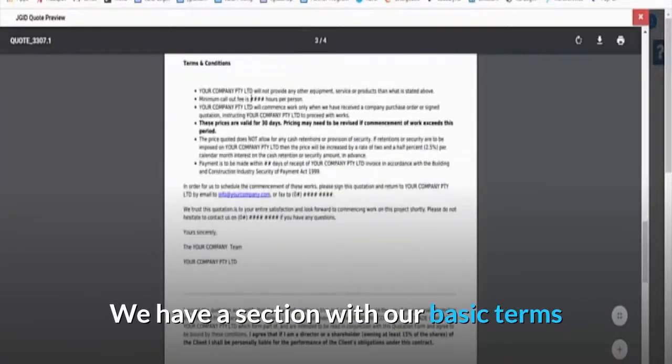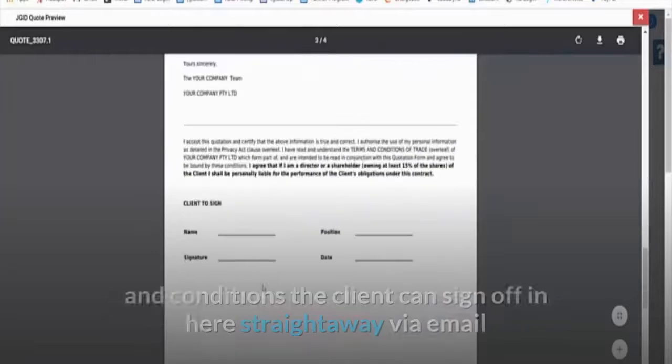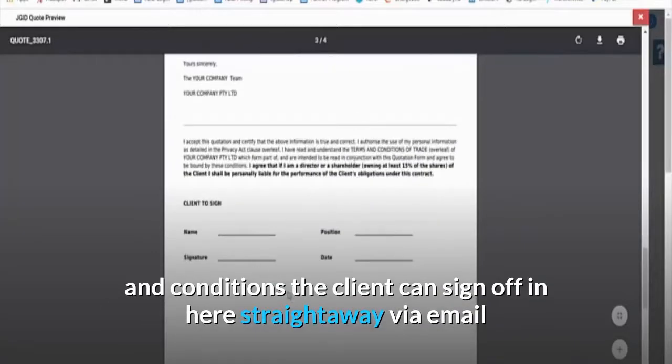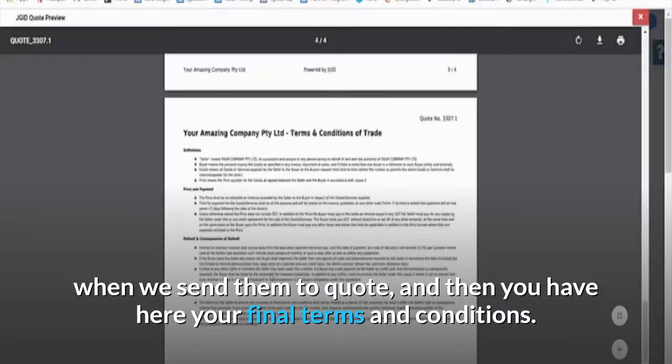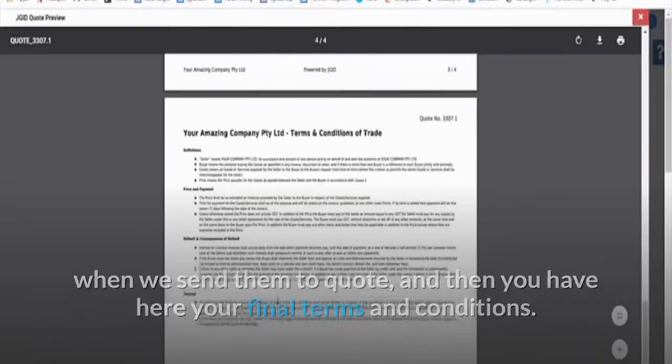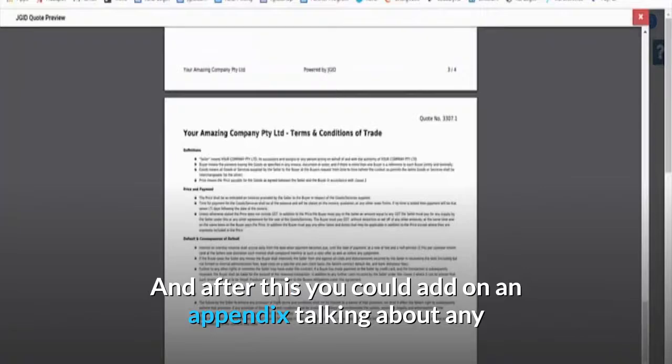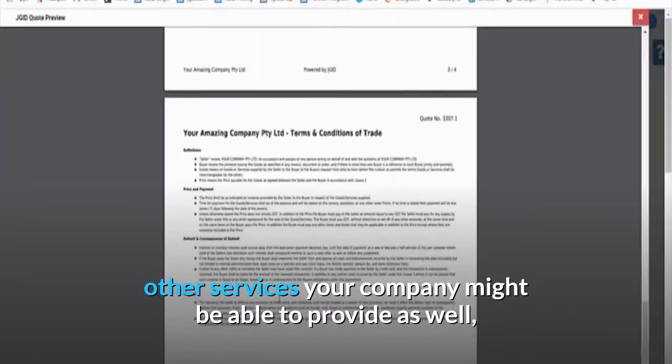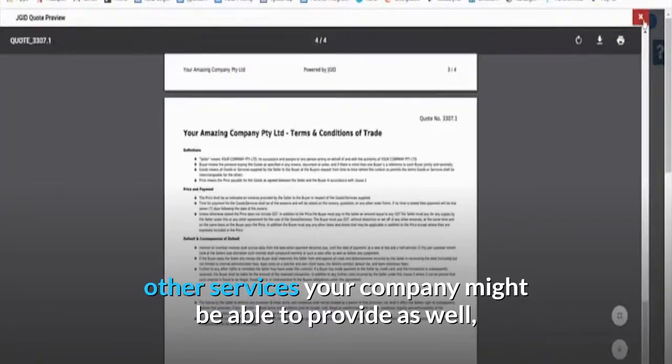We have a section with our basic terms and conditions. The client can sign off in here straight away via the email when we send them the quote. And then you have here your final terms and conditions, and after this you could add on an appendix talking about any other services your company might be able to provide as well.